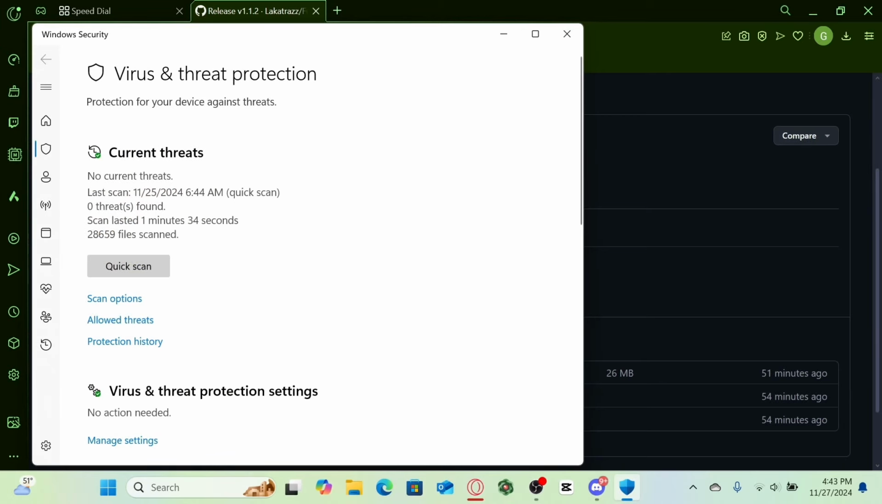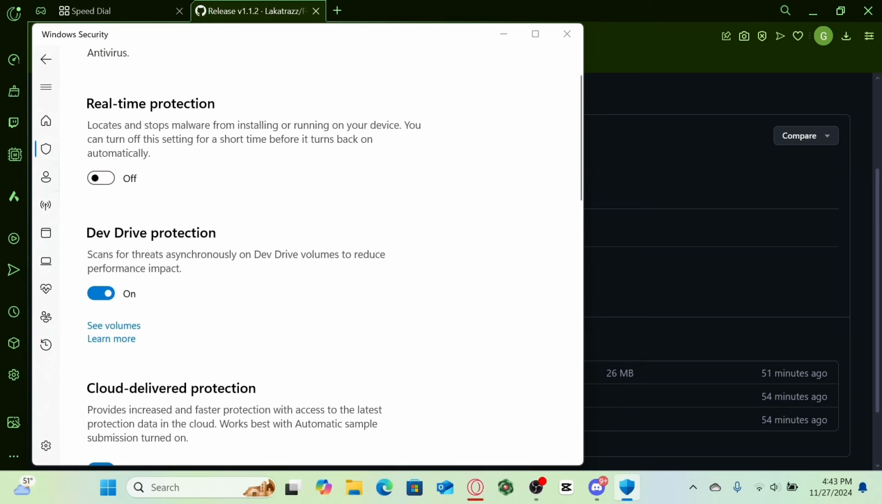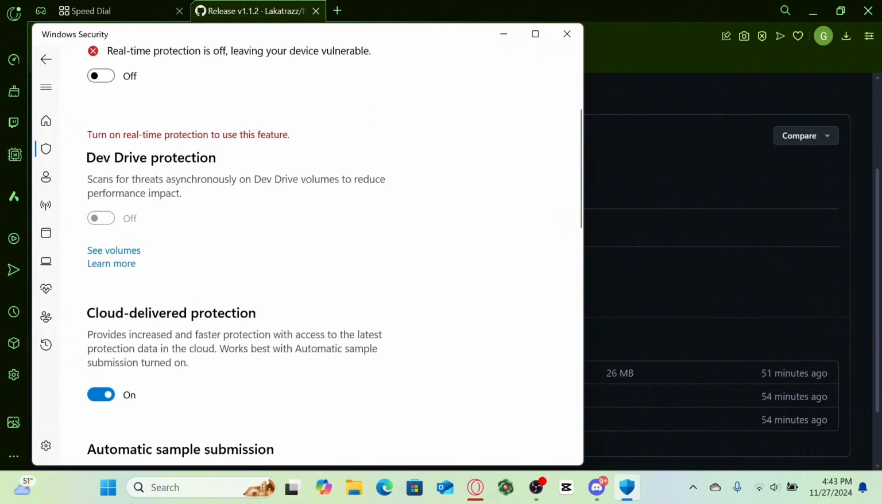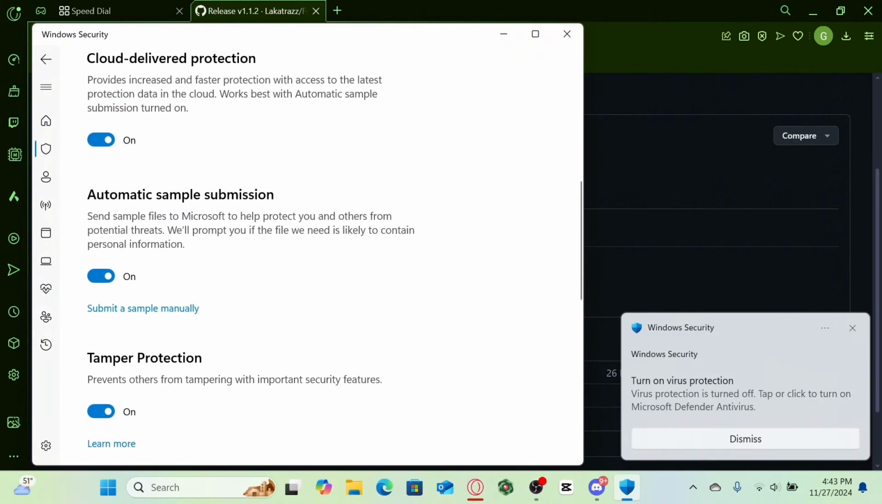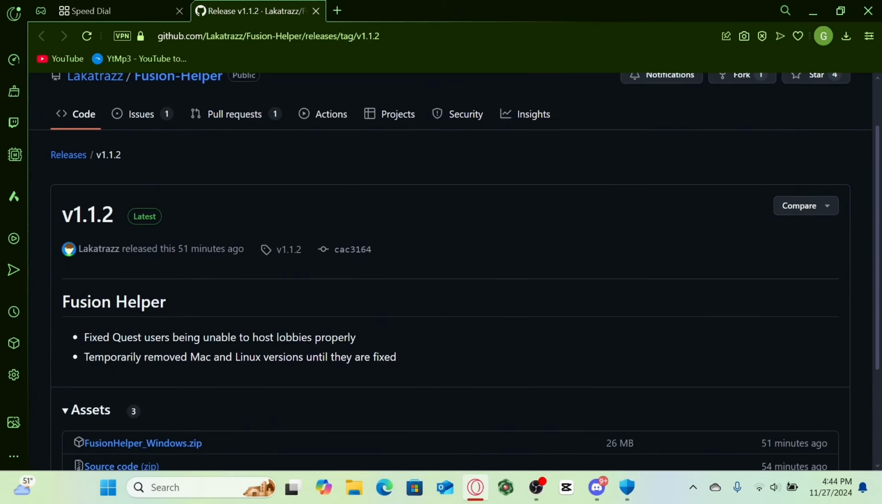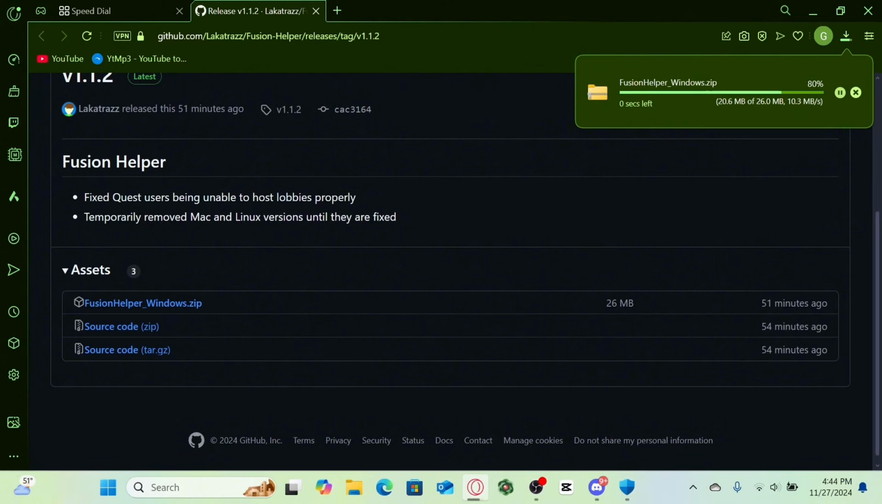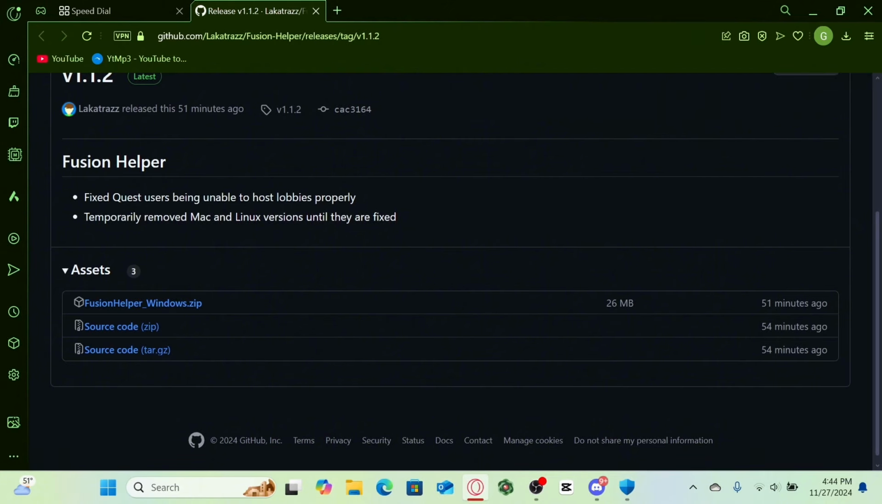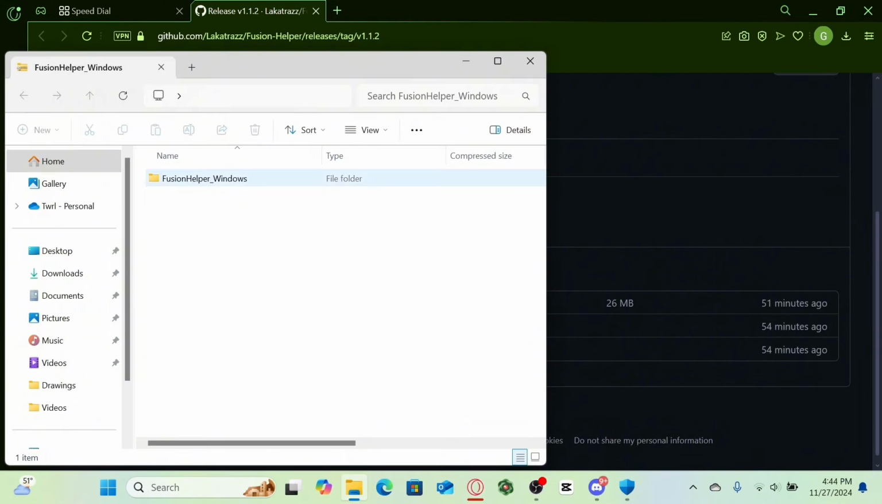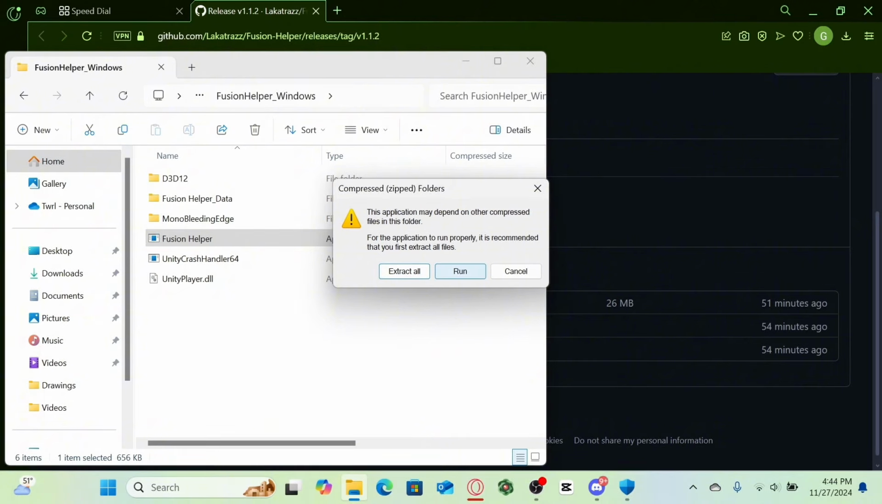So it will say it's a virus, but what you want to do is just go ahead and turn off your Windows security. Don't mind that. Fusion Helper is not a virus at all. This is made by a solo dev. Once that is done, it should be in a zip. What you will want to open is Fusion Helper.